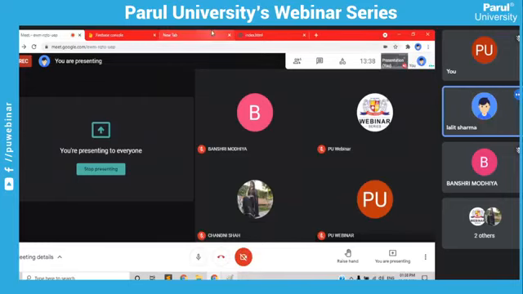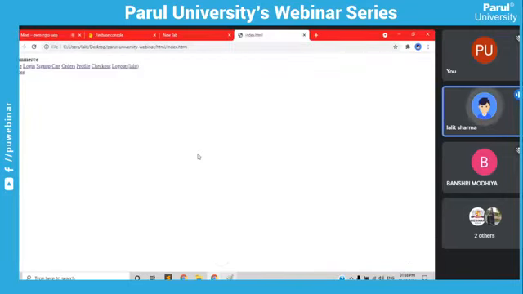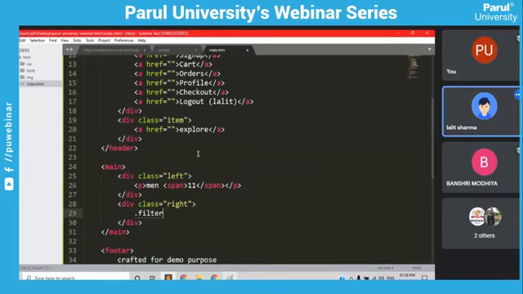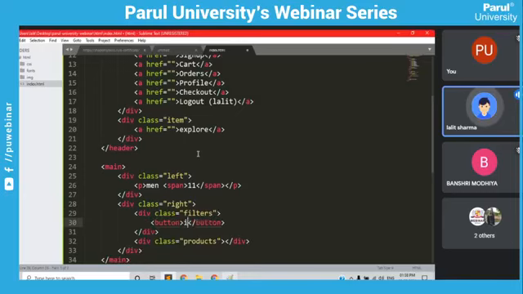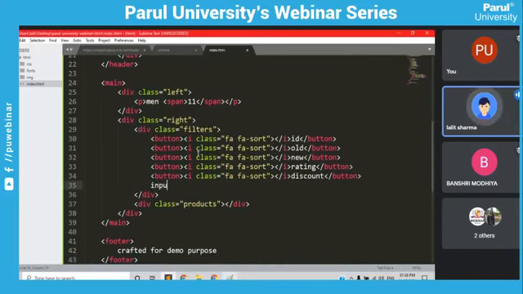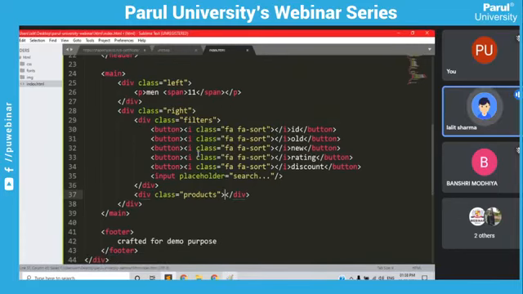Yes, no problem. So let us get back to the HTML. So we have this thing currently. On the right side, we might be having the filters and the products. On the filters, we might be having sorting icons like ID, old price, new price, rating and discount. So we would have an input also that would say searching.